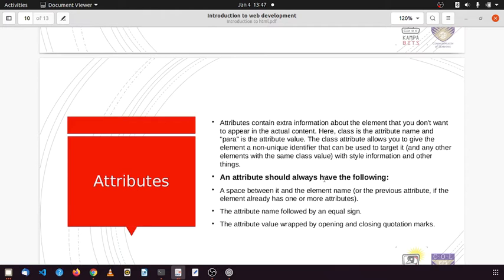An attribute should always have a space between it and the element name, or the previous attribute if the element has more than one attribute. Yes, elements can have multiple attributes, but the space must always be there to separate the attributes, and there must be a space between the element name and the attribute name. If you don't put a space, you'll still get strange results.